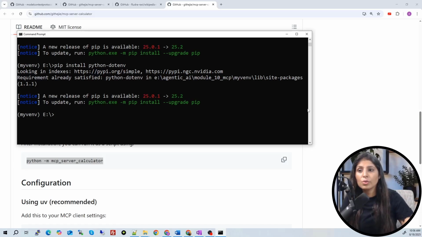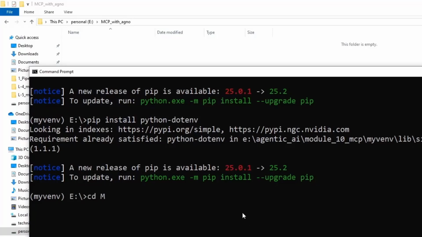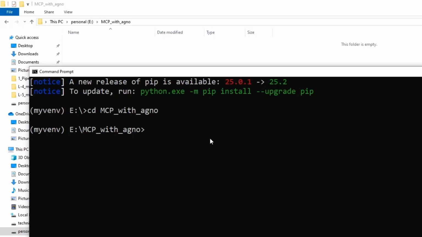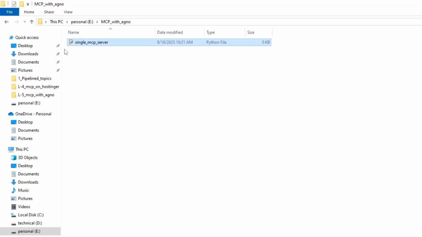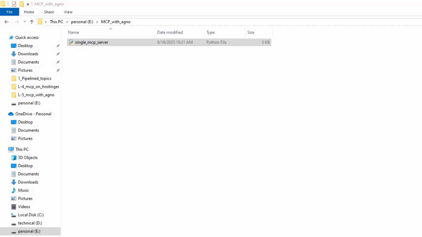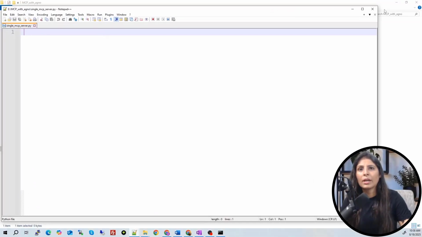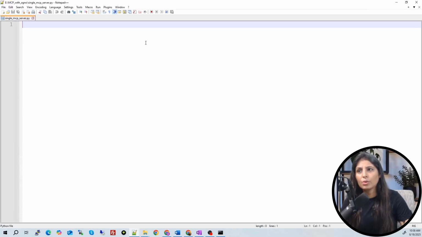For today's tutorial, in the E drive, I have created one folder, this MCP with Agno folder. Here we are going to write everything. So from the command prompt, enter this folder, and here we will run all the codes. I have created one file, this single MCP server. Let's open this file. Right now, this file is blank, and we are going to write code in it.